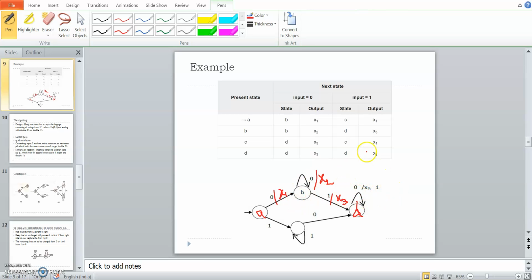Similarly, we can continue at state D. After reaching D on reading 0, see here 0, here 0, I am at state 3. So it is written like this, 0 oblique x3. Why are we doing so? Because this is a Mealy machine, and in a Mealy machine the output is related to the state and the input, right? So this is what a Mealy machine is.